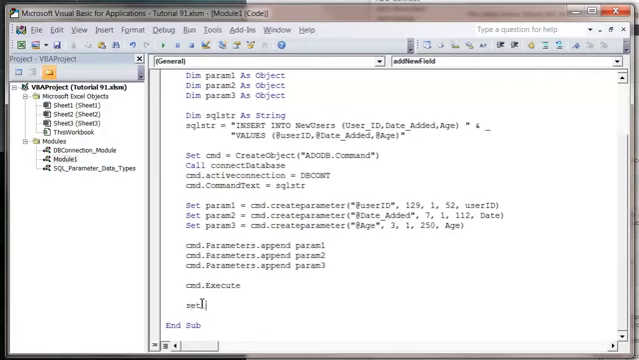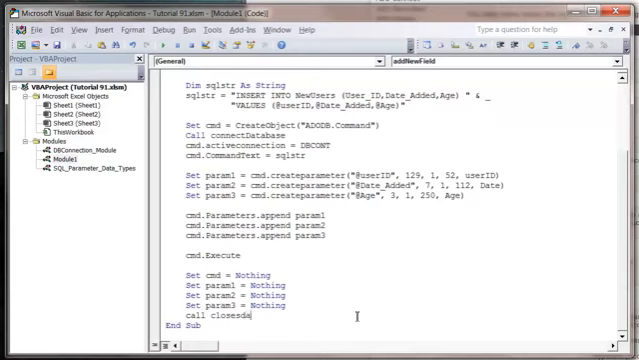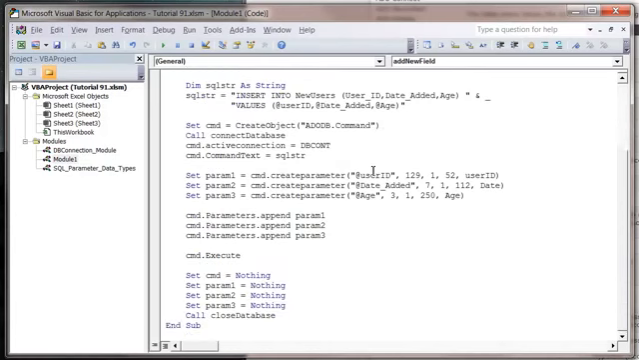And then I'm going to set command equals nothing, and set all of my parameters equal to nothing, just to tidy up my memory and make sure Excel doesn't leave any of them open. Just do that for each of them: parameter 1, parameter 2, parameter 3. And then finally I'm going to call my close database function, which again is from our database connection module up here. And so that's it. That is the entirety of our insert.